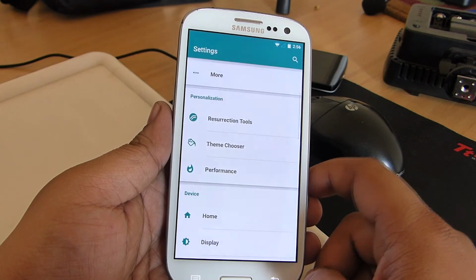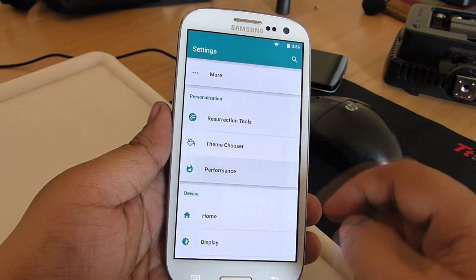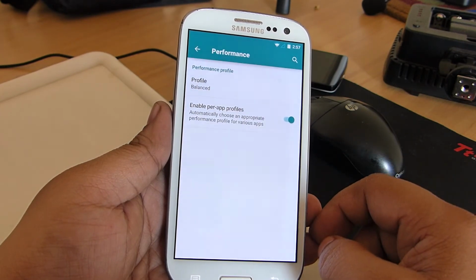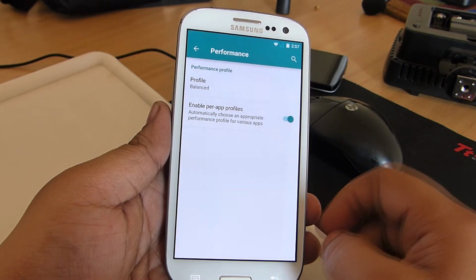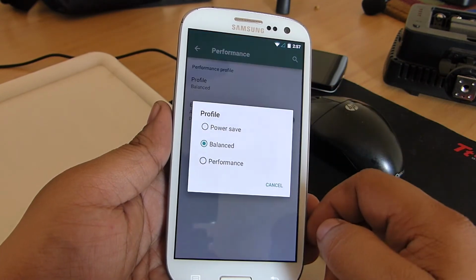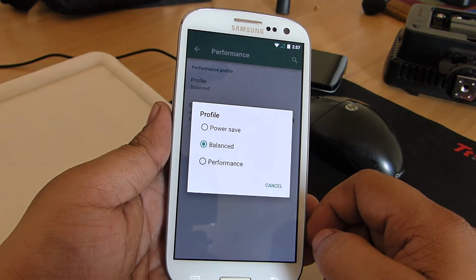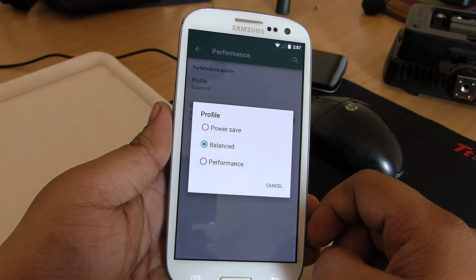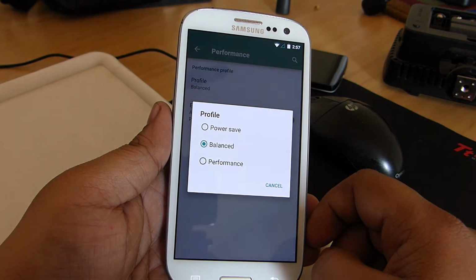Theme engine is available along with this ROM to customize the look of your device. Performance option allows us to save battery life on our device, through which you will be getting the best battery life available.